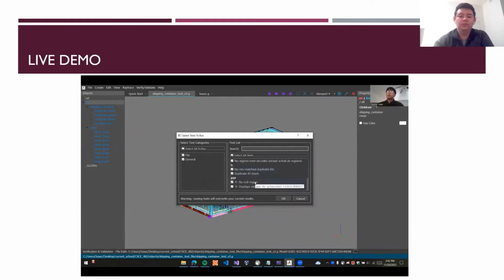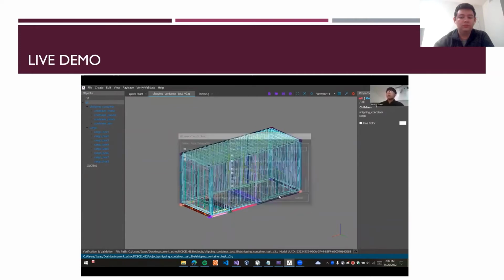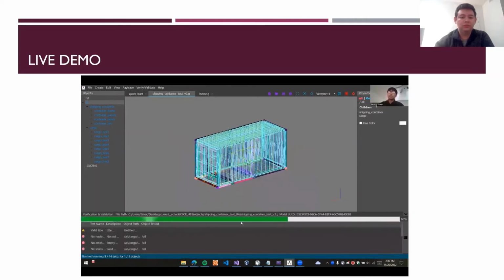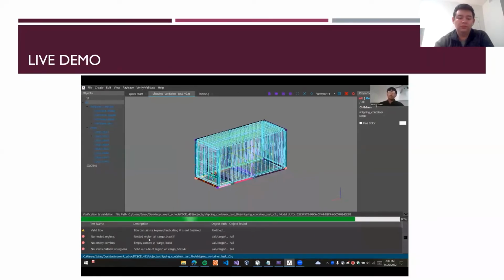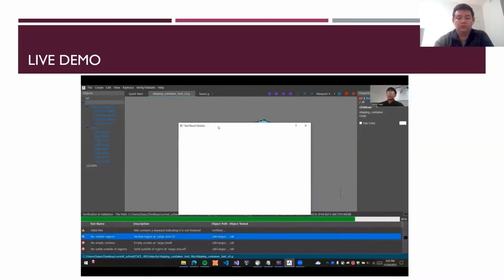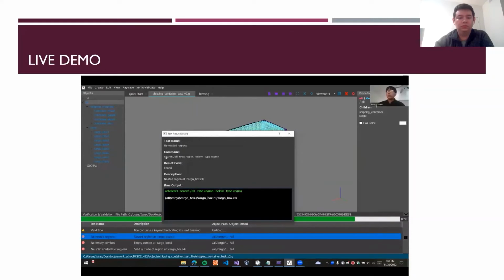Another thing the modeler is able to do is modify some of these parameters. By modifying some of these parameters, they're able to get different behaviors and different things about the model. By going ahead and actually running the test, we can see our progress bar populate as well as our result table. We see different issues going on with our model. We can see the no nested regions issue, which we can get more details about by right-clicking for more details. We can see the commands, the result code, description, raw output, and things of this nature. This might be useful for the modeler if they're trying to debug something or pin something down.